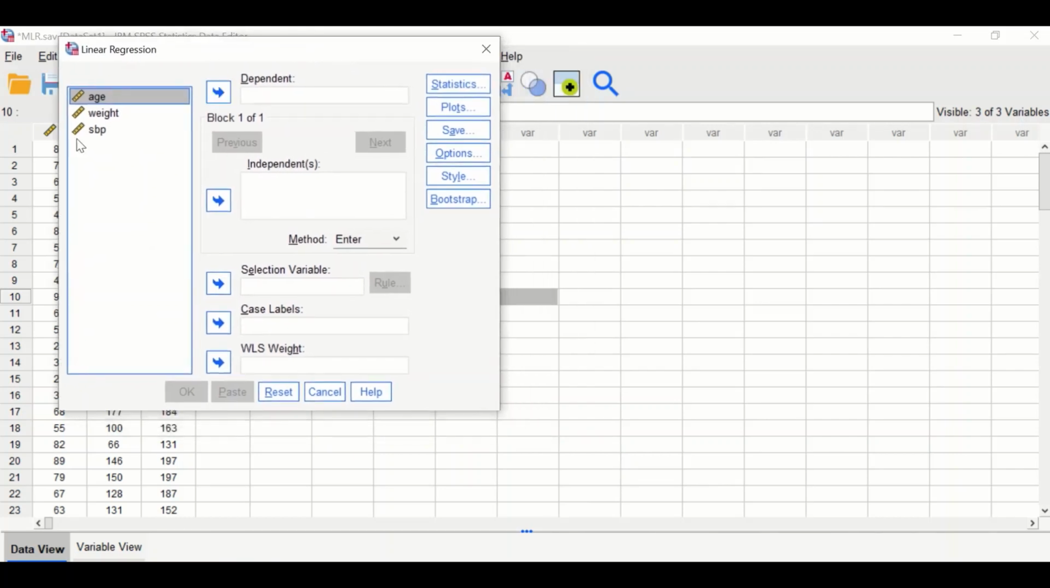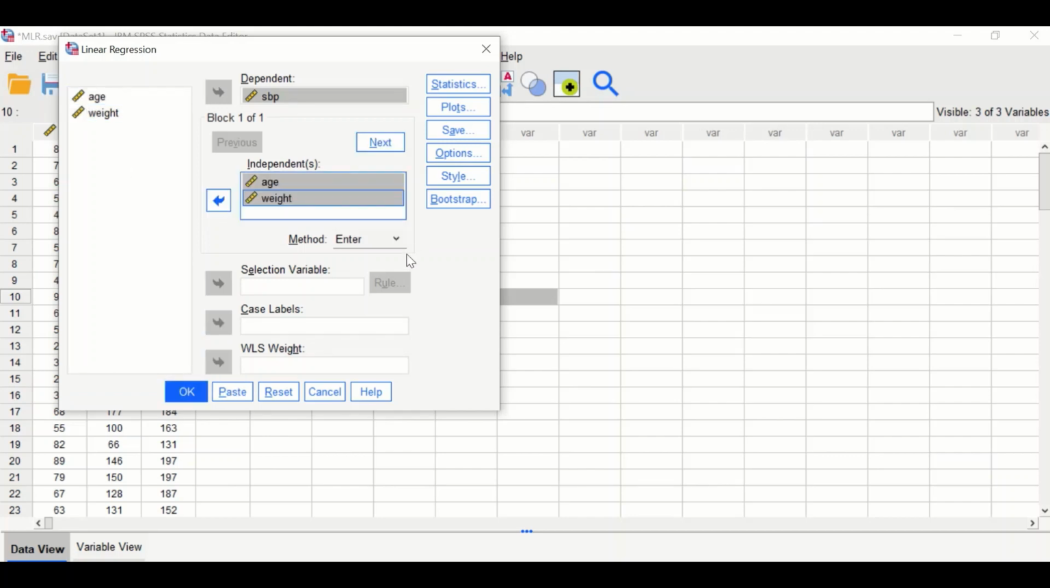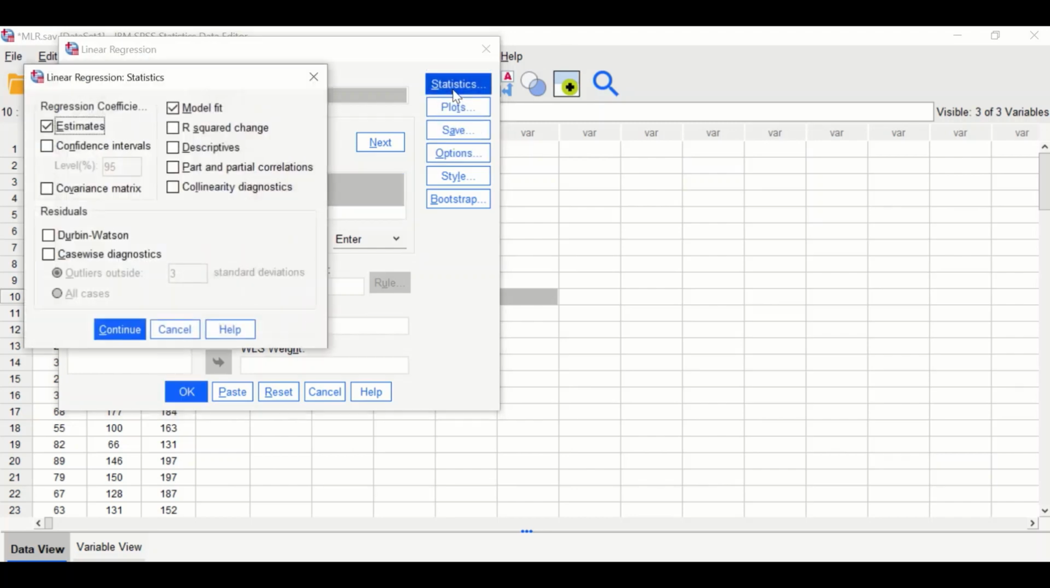In the new window, move the systolic blood pressure to the dependent variable, which is an outcome, and then select the age and the weight and move them into the independent box or independent variables. Click on Statistics and then tick on R squared change, tick on Descriptive, tick on part and partial correlation, tick on collinearity diagnostic, and then tick on case wise diagnostic.